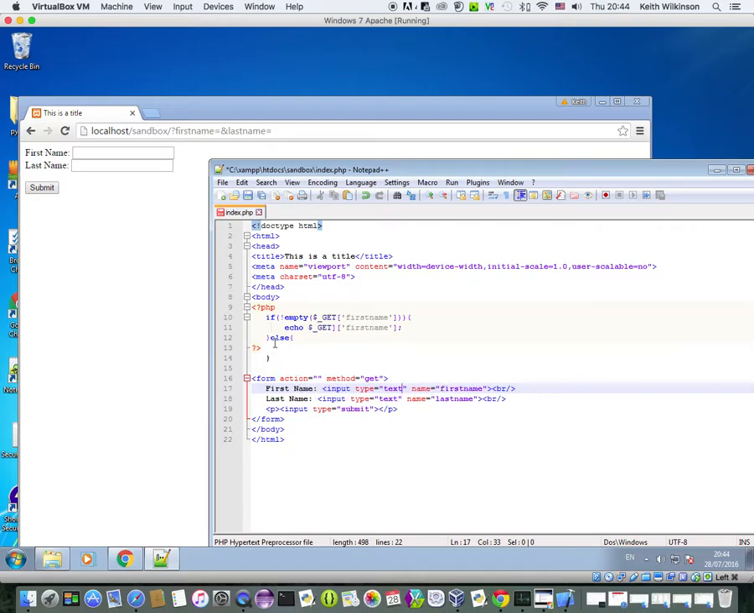So all I'm doing is stopping my PHP here. So all of this is code. Then I'm going back to HTML to print the form out. And once the form has been printed out, I want to close this off. I'm going to leave that there for a minute, and I'll show you what I mean.